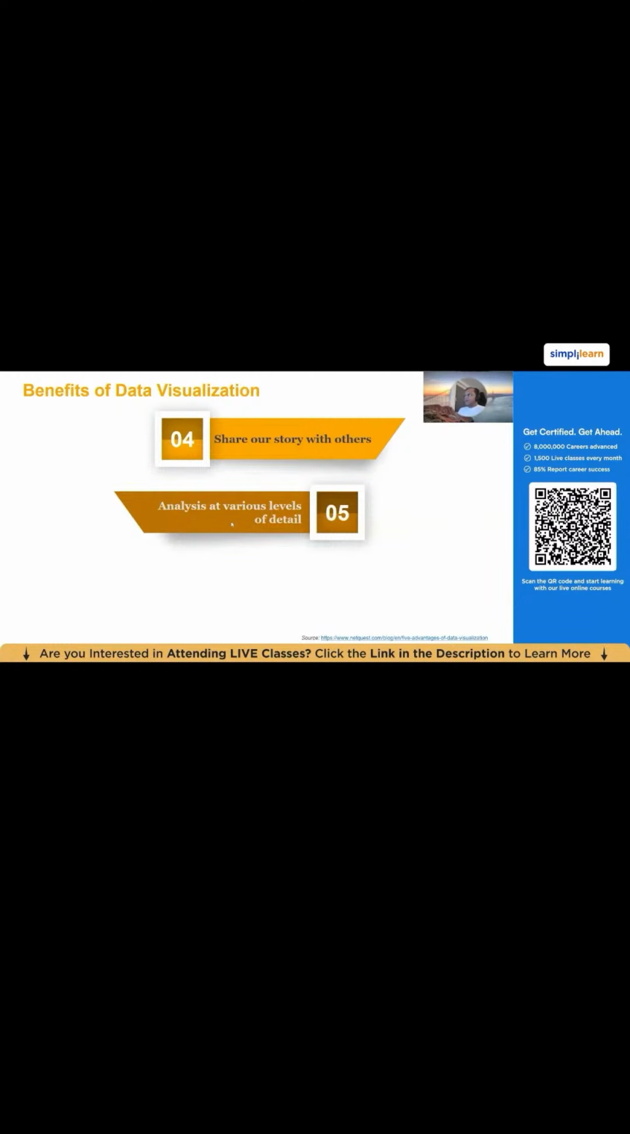Number five is analysis at various levels of detail. Suppose I'm working in an MNC company, we start from the country, we go to the state, from state we go to the city, and within the city also we have various areas. So we have the postal code or pin code, and we go to that area level. This is what we mean by analysis at various levels of detail, and in short, it is known as hierarchy. That is the hierarchy topic. And the last benefit here is improved customer experience and engagement.